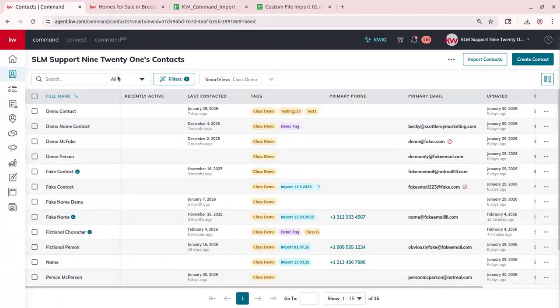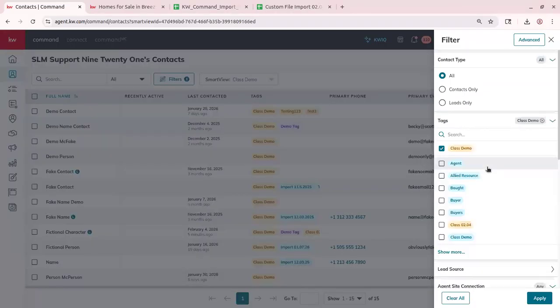You can go in and search your contacts by first name, last name, email, mailing address, or all of the above. If you don't have all of the information or don't remember all of it, you can search by what you do remember. There's also filters right here where you can filter by the contact type. So again, we have those contacts versus leads, and we can filter by those.